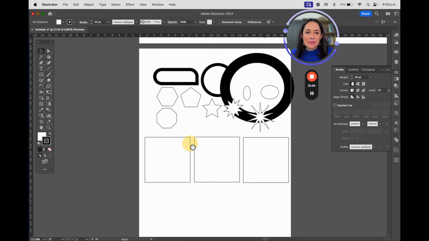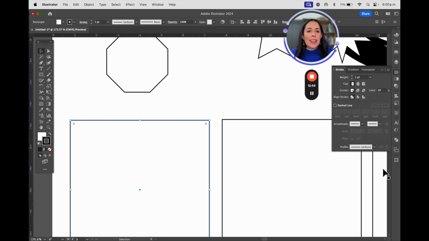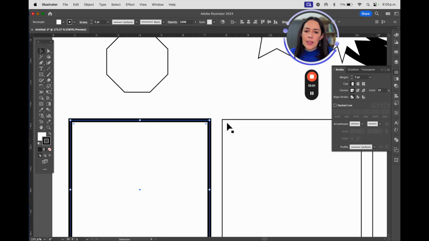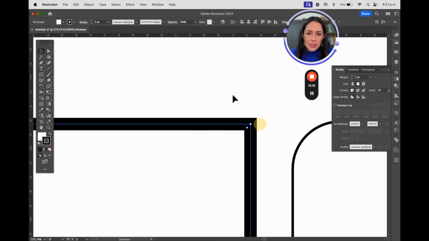Okay, now I'm going to come here for this one, and there is something that is called corner. As we have seen, we can change the corner that we have right here, but I'm going to change the weight just so you can see the difference from this one to the one that I'm going to do right now. Take a look to both corners. If I use the one that I have on the stroke option, I'm capable to do this. Let me see if you can see it.